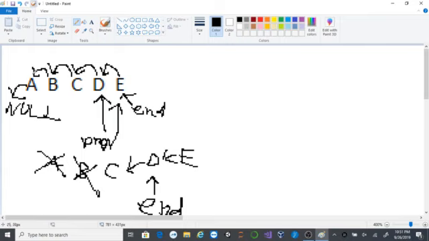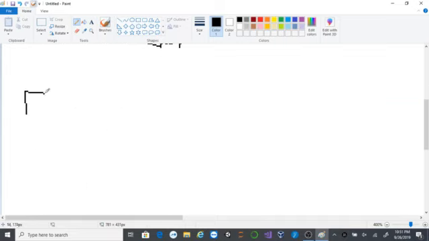Because we still want to have head point to A the whole time until we're done flipping all the arrows. Otherwise, we won't be able to find B, C, D, all those things. So this is still head the whole time up until we have it reversed.